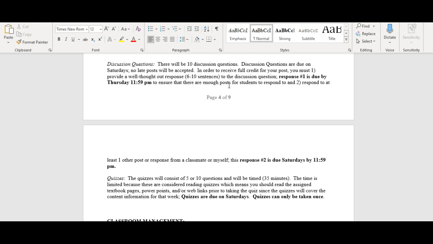And also, it's very important that you adhere to the due date, so to speak. Your first response, which is the one where you respond to the question I'm asking, to the original post, is due by Thursday. And the reason I do that is so that everybody has someone that they can reply to. Because in order to receive full credit, you also have to respond to one other classmate. And your response to your classmate has to be submitted by Saturday.